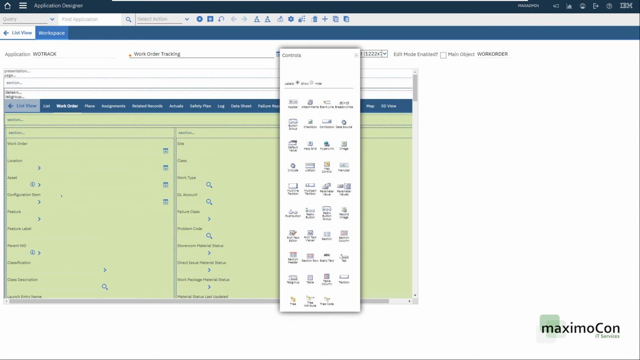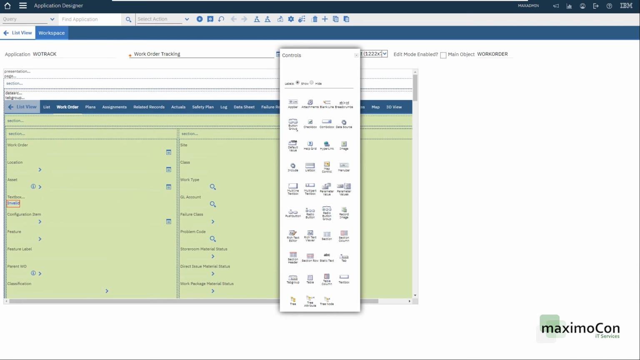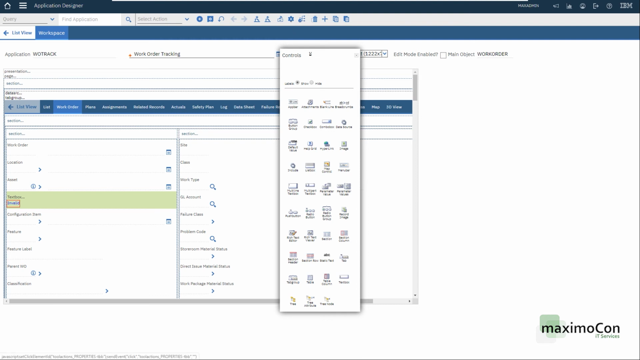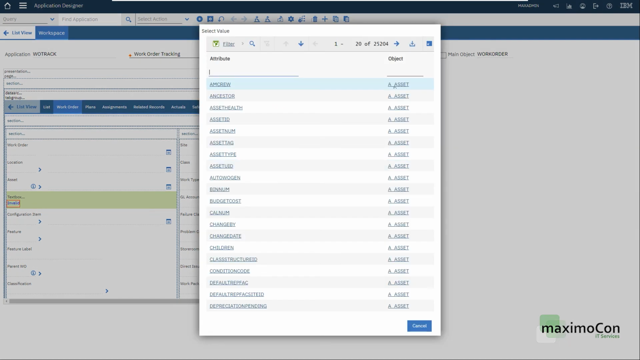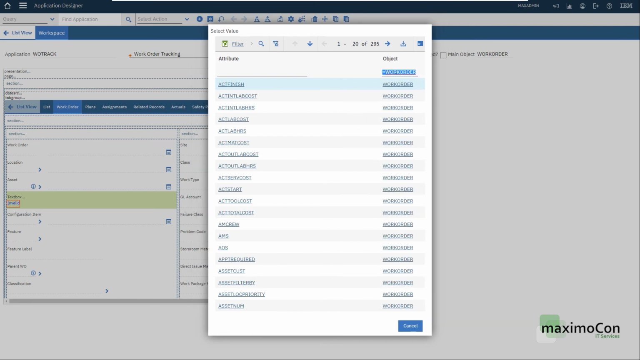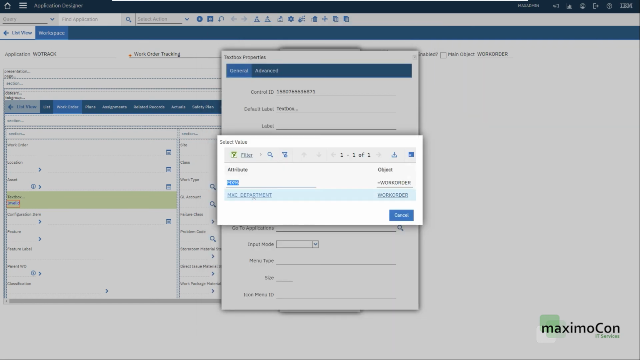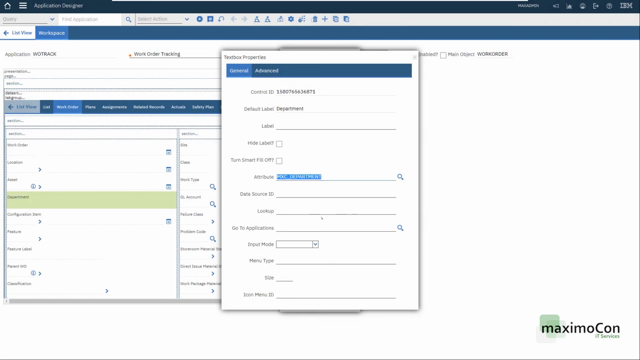Of course, there is no time to go through each one of these components. This is not the goal of this video, so let's just go straight to the point. Now I have to click here in the control properties and the attribute, the lookup. I can filter to work order, right, to the object and MXC. Now we have our new attribute.